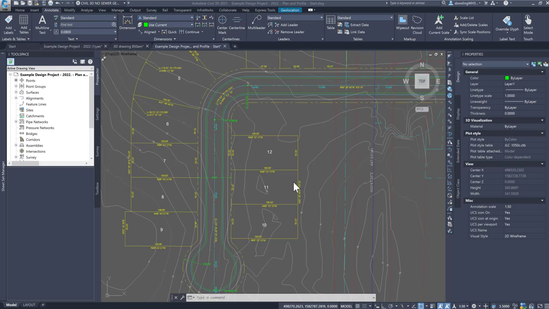Now in this video, I'm going to show you how to take the alignment and create an existing profile. The existing profile means: what does the ground look like? If you took an engineering drawing class or anything like that, you know what a profile is. It's basically the cross section of a center line.